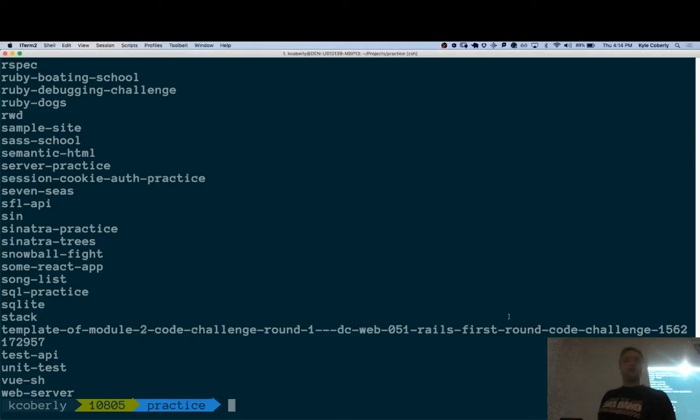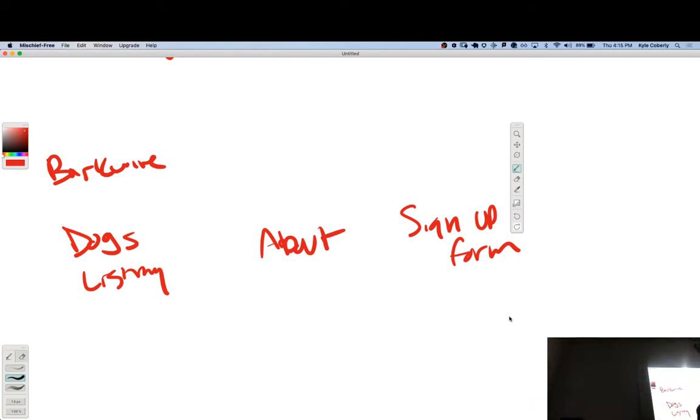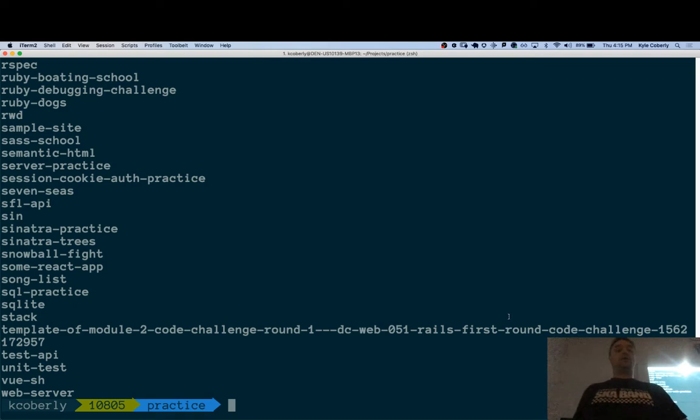All right, so the goal here is we want to make a Vue app that has multiple pages on it, and we want to hook it up to an API. So let's take a look at how we would do that. Let's start all together with Vue create, just like we did yesterday.